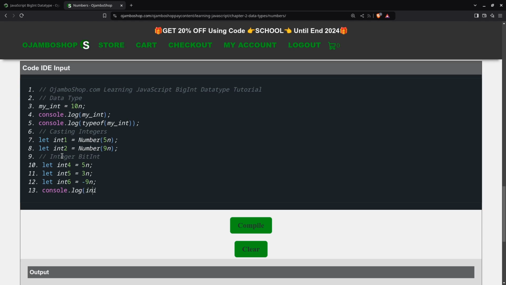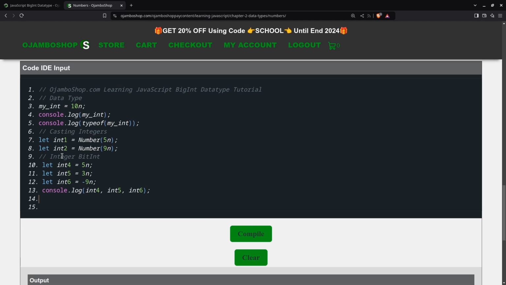And you can print all of them at the same time. int5 and int6, so this should print out 5n, 3n, and negative 9n. And we're going to concentrate now on manipulating BigInt numbers.